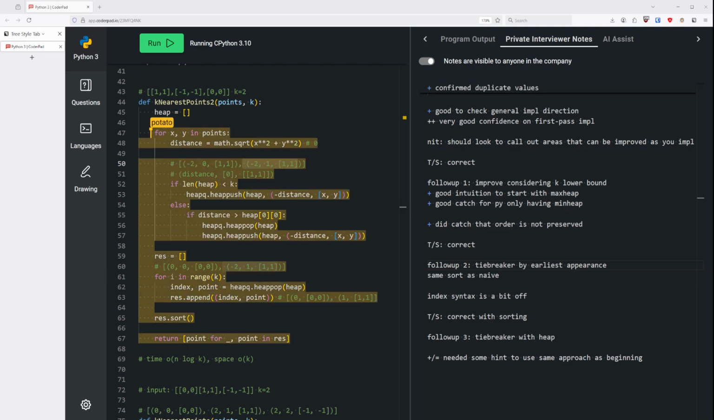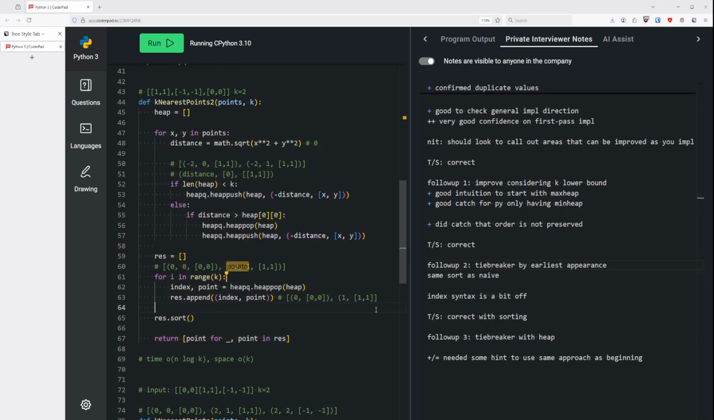You mean for this solution? Yeah, the heap solution. No, I don't think so, because the size of the heap is still being limited to K. Okay, I think that's fine. Cool.